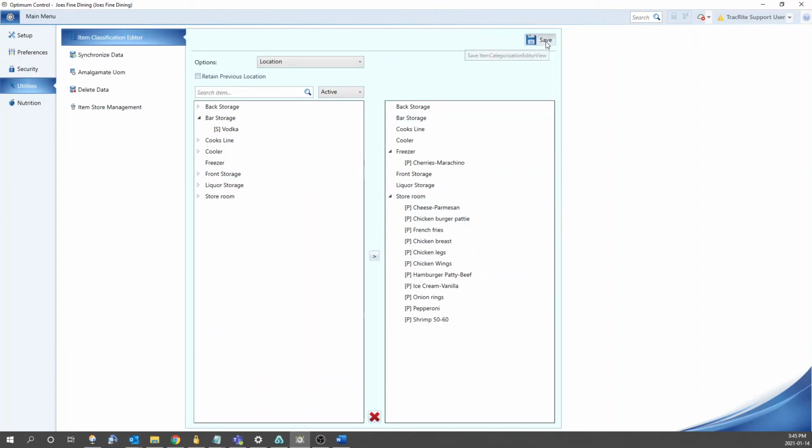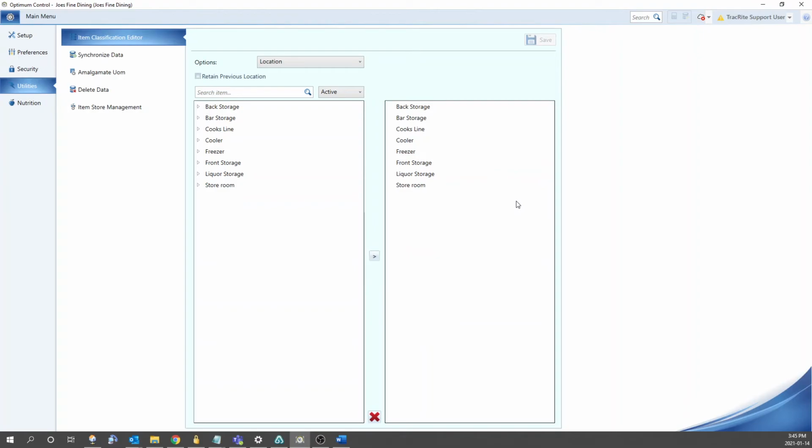Once you're done moving everything over and you want to save your changes, just click Save at the top right here, and it'll move everything over. Both the group and the tax group work the exact same to mass move your items, preps, or products. The only difference is that there's no Retain Previous Location option.